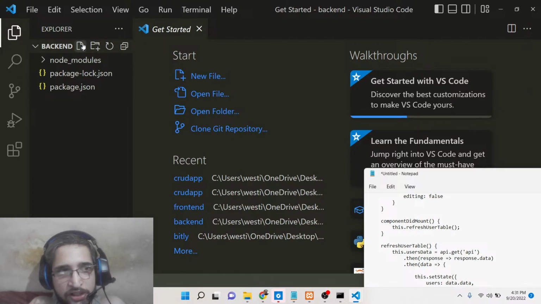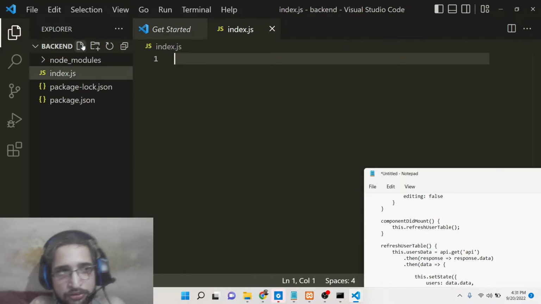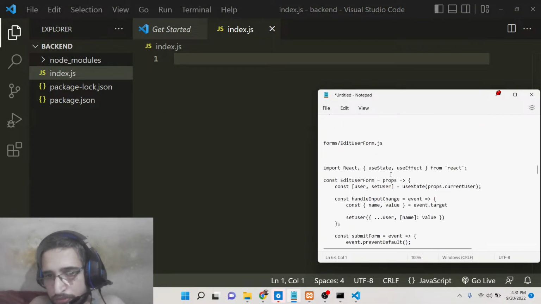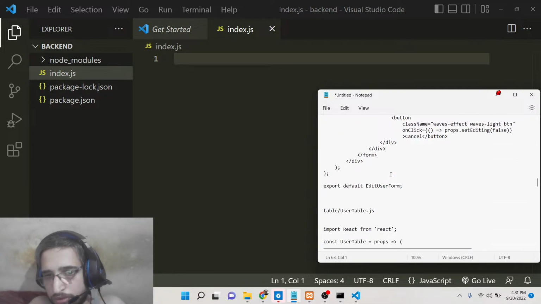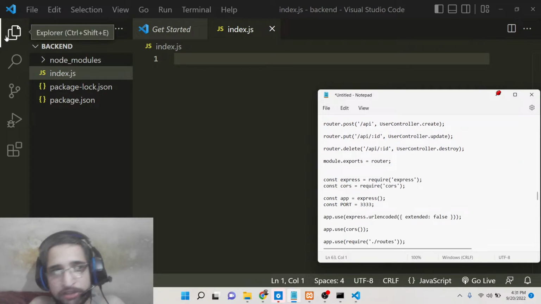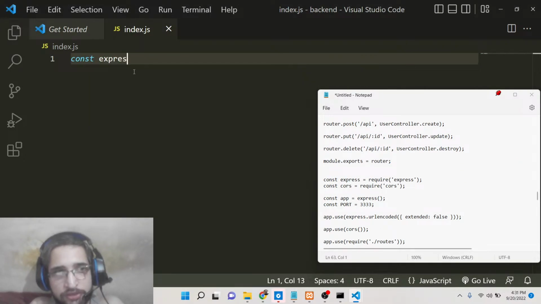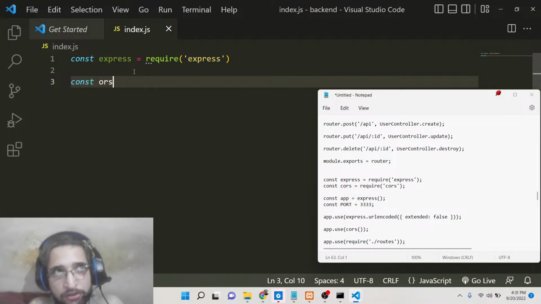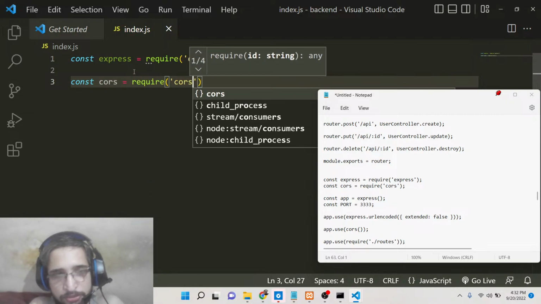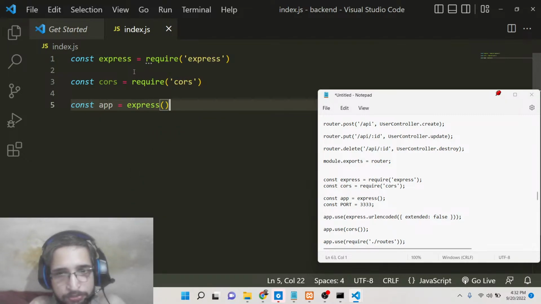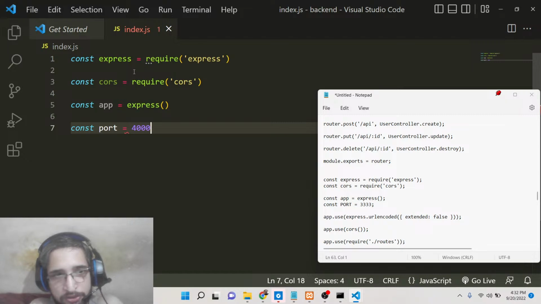So just make our index.js. So right here, guys, inside our index.js, we need to start our Express server. Basically, we need to require Express, and also we need to require, guys, the CORS library, so that we can allow the access to make requests from other origins. We need to make a new Express app.